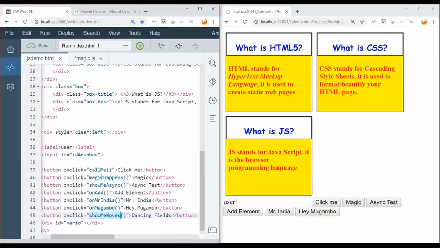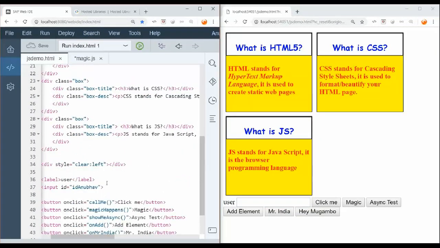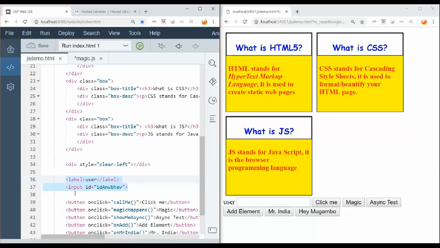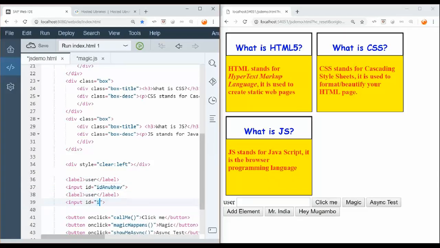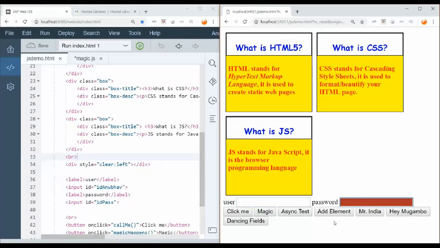Maybe I will create another input field for password. So let me just create another input field. Okay, see that here, username input field, password. I want to make them dancing, so when I click on this input field should start dancing.